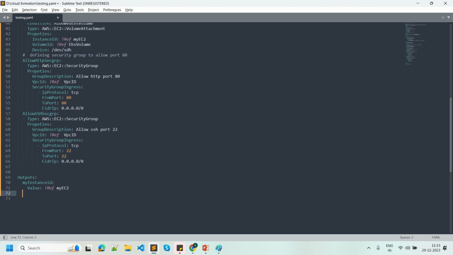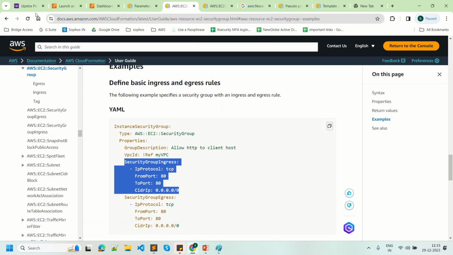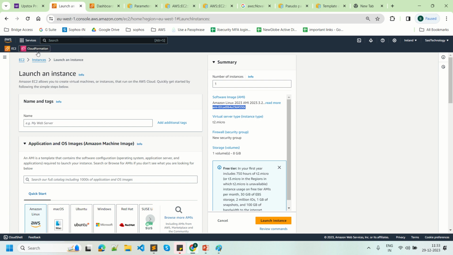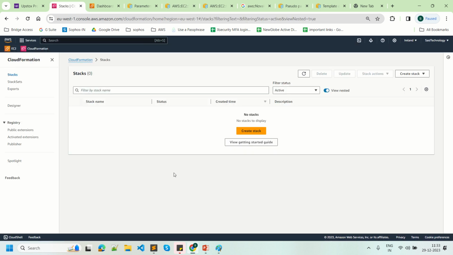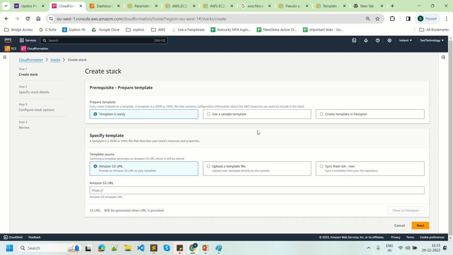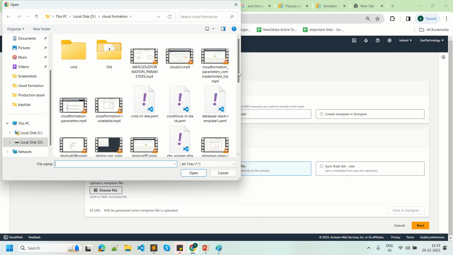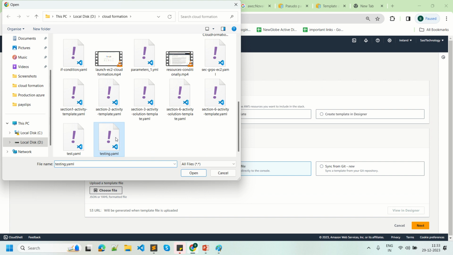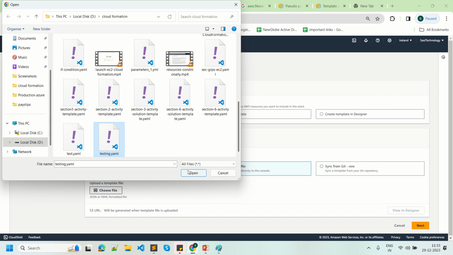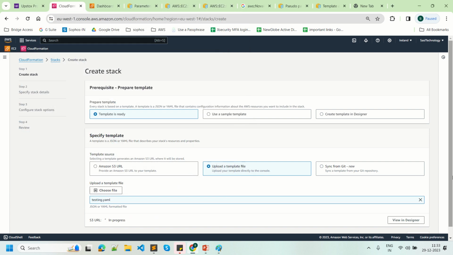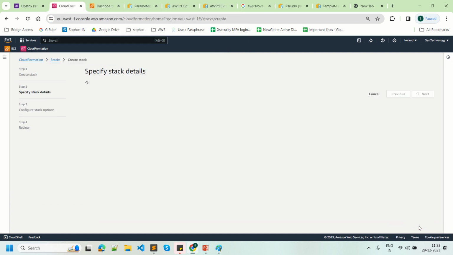Let me save this and execute. So here, let me go to the CloudFormation and create stack. So now upload this template, the testing YAML template I created here. I'm going to upload the same template. Okay, let me click on next.